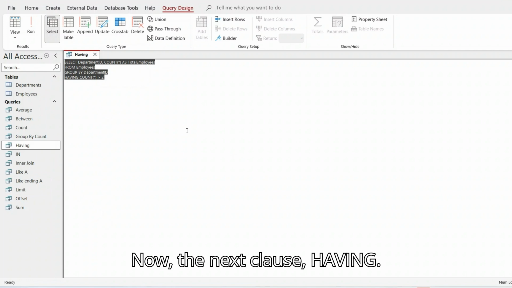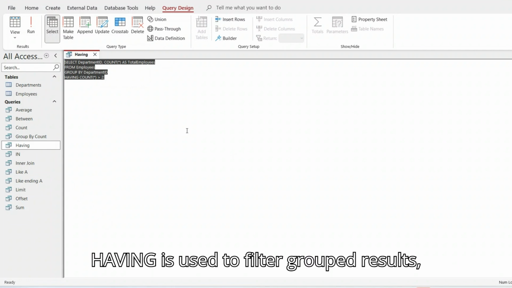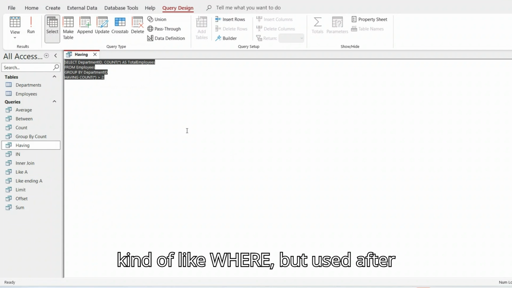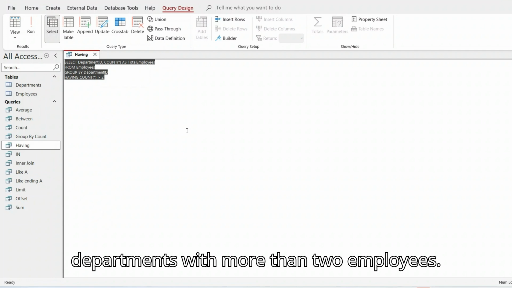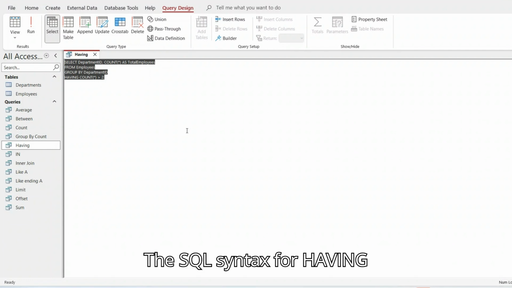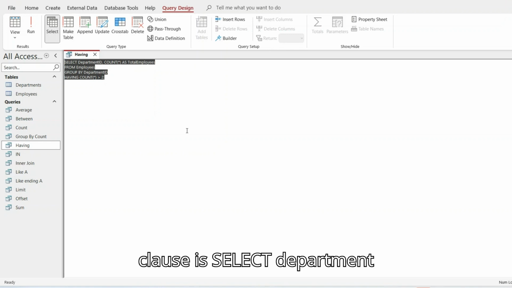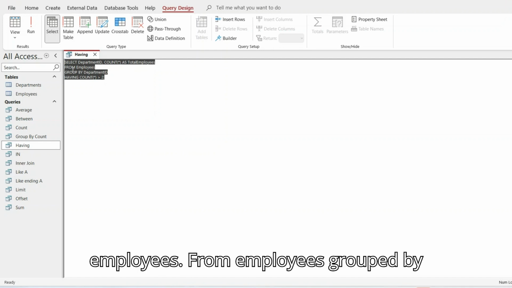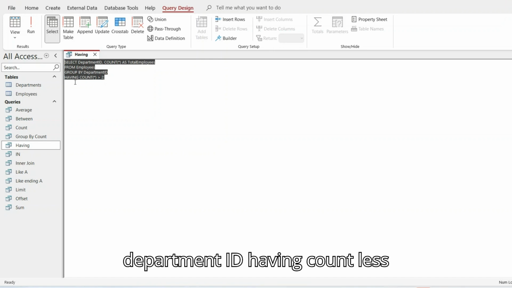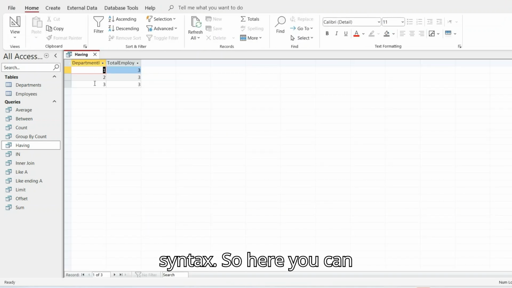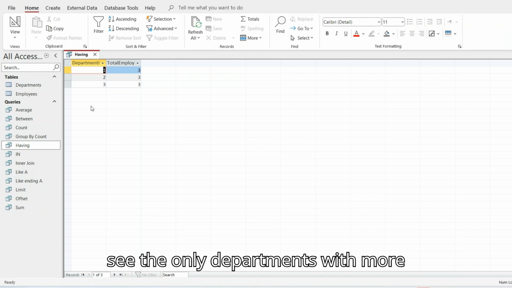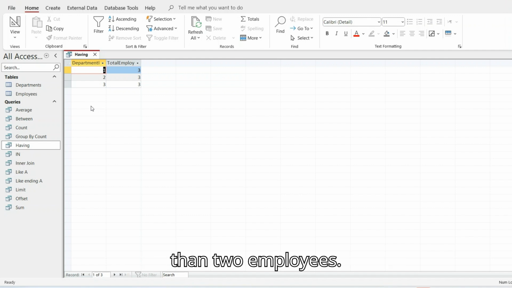Now, the next clause, HAVING. HAVING is used to filter grouped results, kind of like WHERE, but used after grouping. Example, show only departments with more than 2 employees. The SQL syntax for HAVING clause is SELECT department ID, COUNT(*) AS total employees FROM employees GROUP BY department ID HAVING COUNT less than 2. Now we will run the syntax. So here you can see the only departments with more than 2 employees.